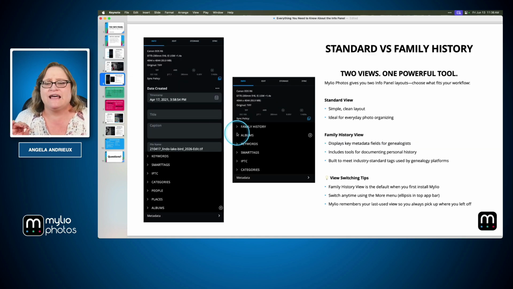The other thing is that we have two separate views of the info panel. By default, the family history view is on. We did that because there's a lot of people who use Mylio specifically for managing their family collections. And the family history view puts a lot of those tools and fields front and center. My personal preference is actually to use the standard view, which is the old view, and you can switch between them at any time. And I've got a comparison chart here in just a second that'll show you exactly what's included in both. But for the most part, it's the exact same information that is presented in two separate ways.